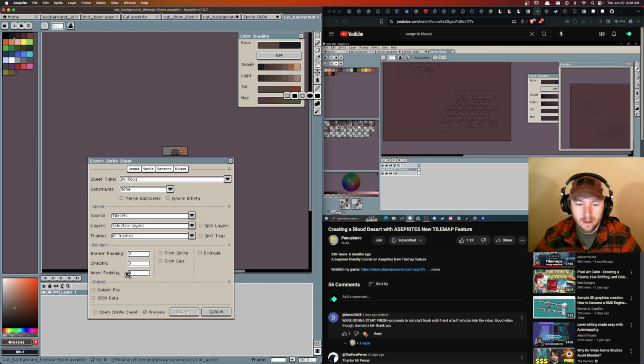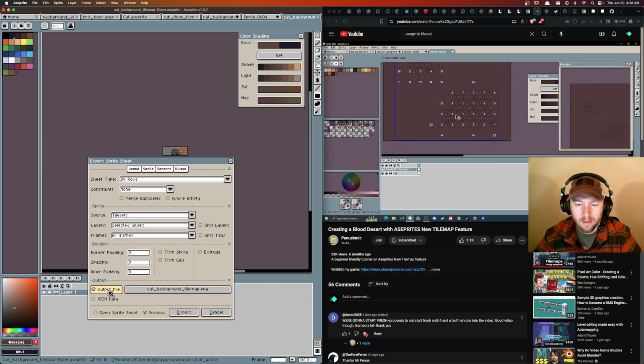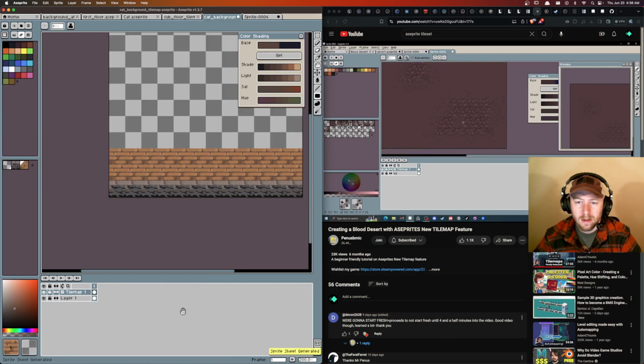It'd be cool if there was a kind of random output placement. You can select these and kind of randomize them. Maybe there is, I don't know yet. But now you kind of have this tile set that's this desert looking look.